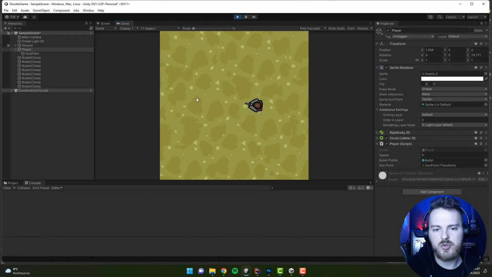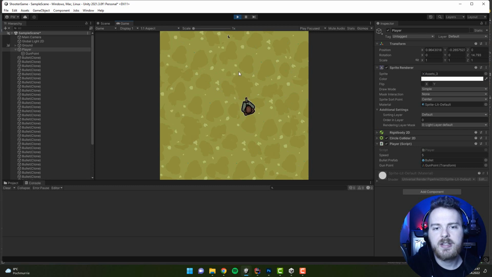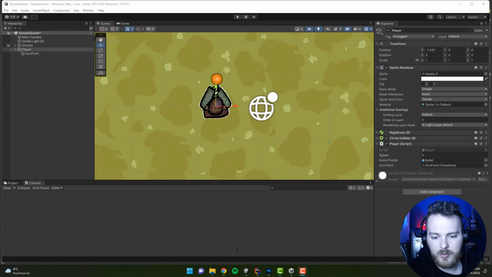Beautiful. We are shooting projectiles. Awesome. But as you see on the left, we are creating a lot of bullets and they are not getting destroyed. So let's handle that now. Here the fix will be pretty easy.